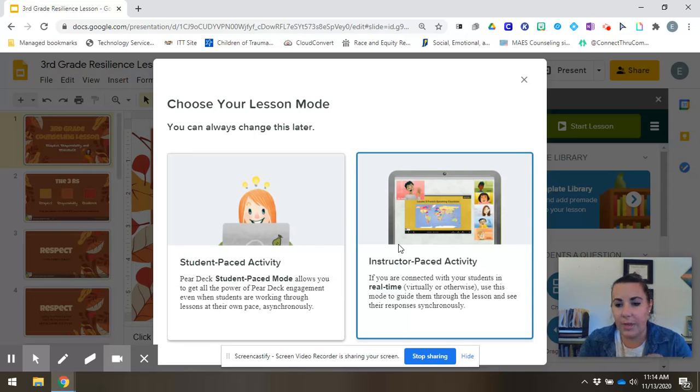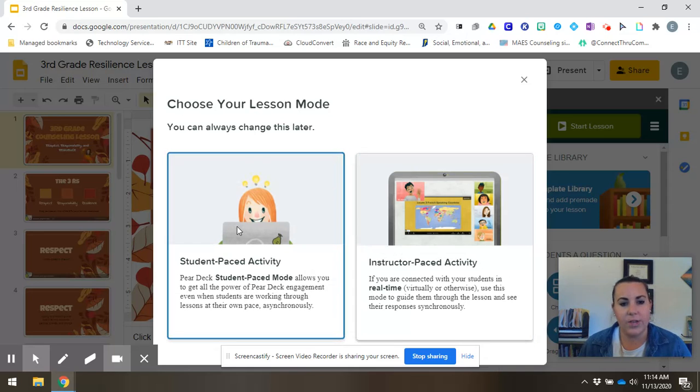I use Instructor Paced when I am doing my synchronous lesson. So what that means is I am in control of which slides all of the students are on. So in real time, like it says, as I'm clicking through, the student slides will change with me. Student Paced, I usually post a different version later. They can still interact with the slides and type in their answers, but they're in control of which slide they're on so they can go forward or back as needed.